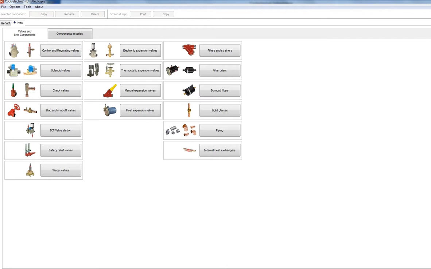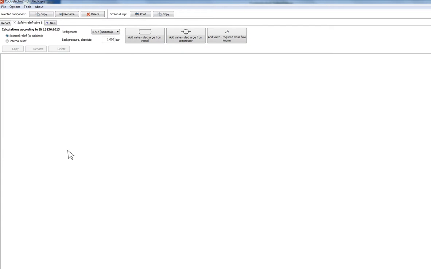Here is an overview of different products. Let us select safety valves. There are a few important points here. First of all, this calculation is made according to the European standard EN 13136-2013, which is the latest version. It is important to look into these requirements as they differ from the previous ones.